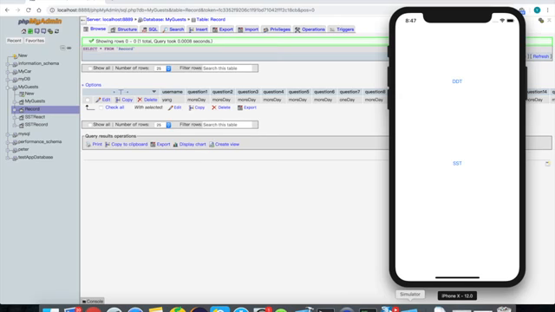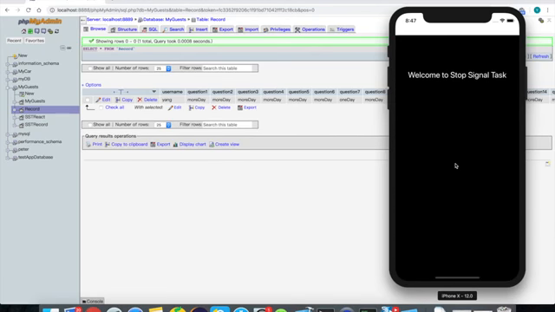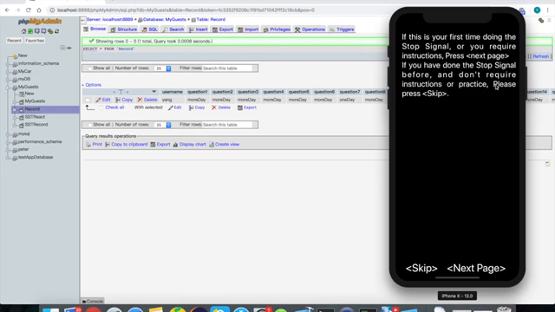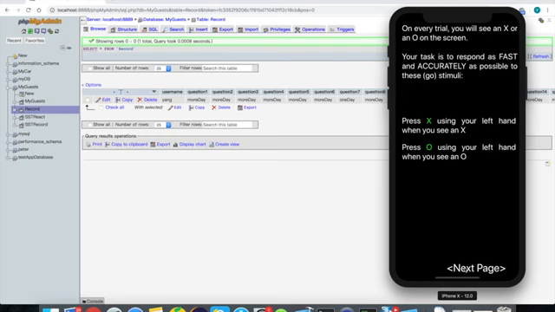When the task finishes, it will go back to the select controller. Next, we come to the stop signal task. First, there is an instruction and tutorial for users who are using the app for the first time. The user can click the skip button to skip them. After the instruction page finishes, there will be a practice block. After each trial in the block, the result will be displayed. The tutorial block will not be recorded.